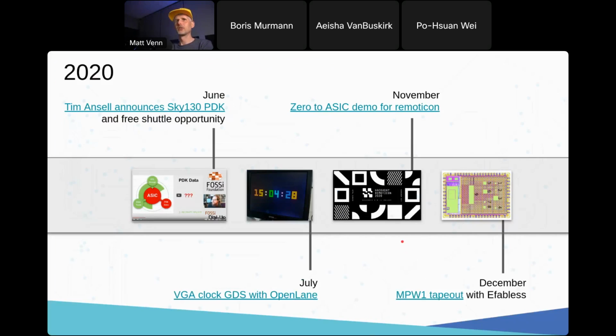So to give a bit of context on the semiconductor specific stuff, which is why we're here today, 2020 is when Google, Tim Ansell, eFabless announced the Sky130 PDK and the free shuttle opportunity. And that for me was the starting point, really, because although I'd got some FPGA experience and even tried running my early FPGA designs through Tim Edwards' QFlow, which was like an early open source ASIC flow, without the prospect of getting chips made, it wasn't so interesting for me because I'm a very practical learner. But with a free tapeout, I was totally on board.